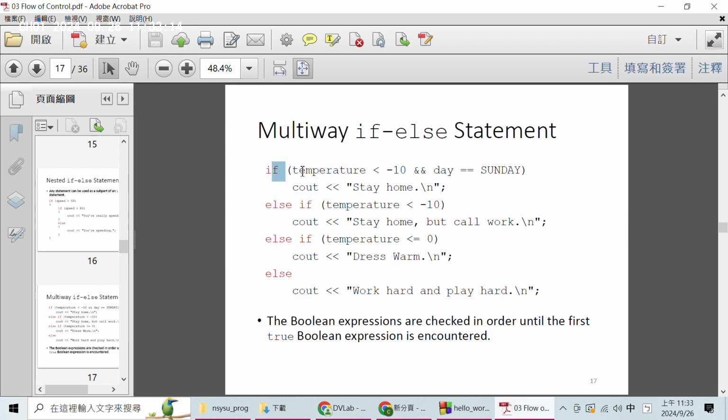For example, the first if statement checks whether temperature is less than negative 10 and the day is equal to Sunday. Sunday is a constant. You can think of Sunday as an integer constant. And if the Boolean expression is true, then the following statement will be executed. Otherwise, if this expression is false, then the compiler will proceed to the else if part.